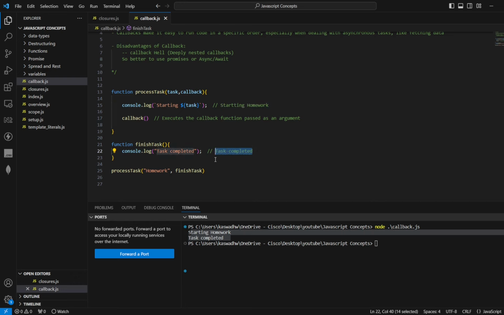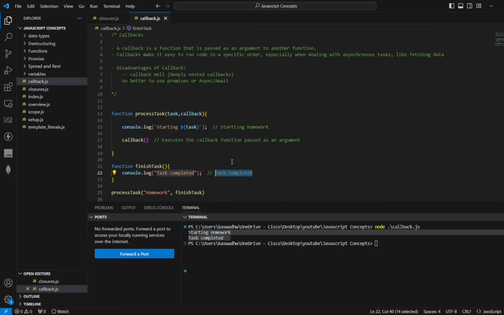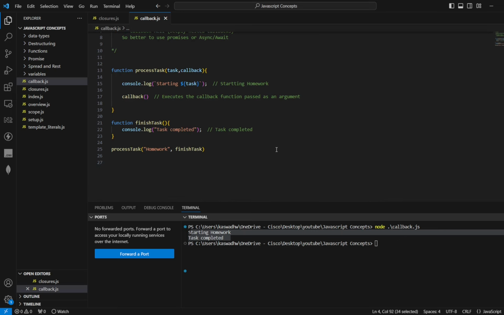So this is the basic example of a callback function. The major use cases are to handle asynchronous tasks like fetching data, timers, and input output operations. It basically ensures that the code only runs after the data has been received or an action is completed. So this is the concept of callbacks in JavaScript.